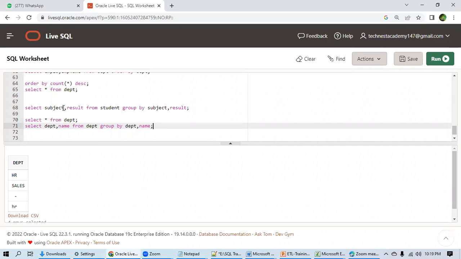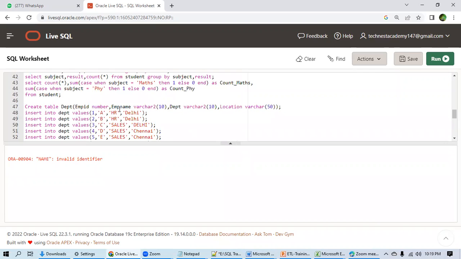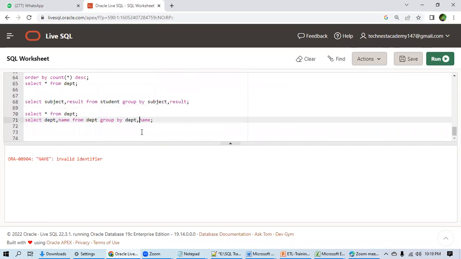What is the meaning of this query? Department and name together will create buckets, a combination of both. What is the error message in department? We don't have name. Okay, we have employee name.